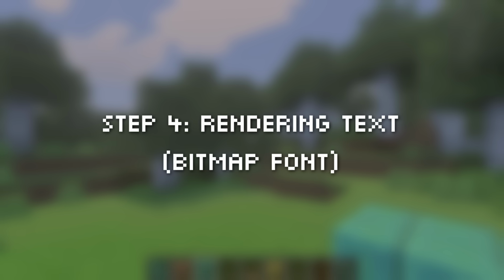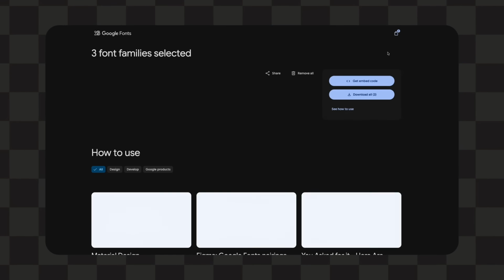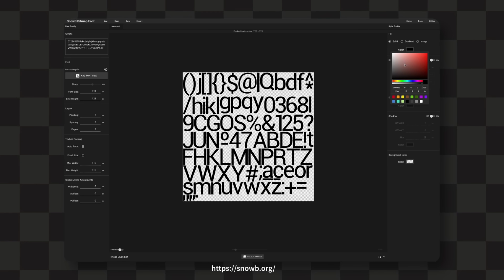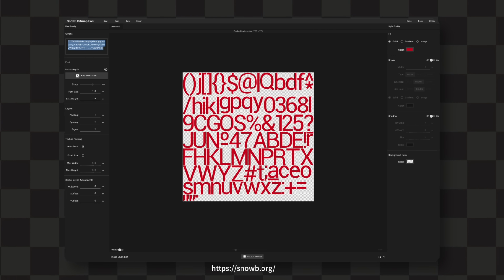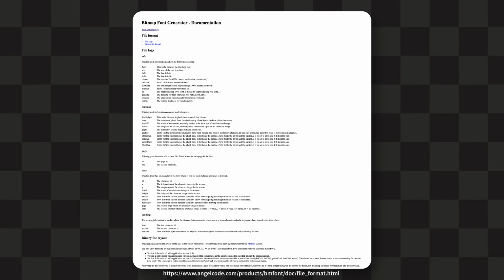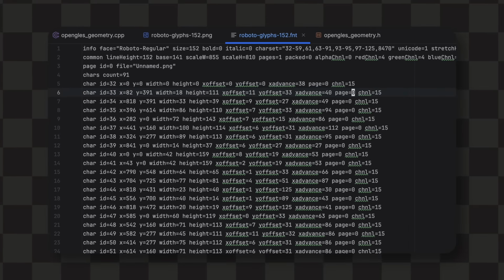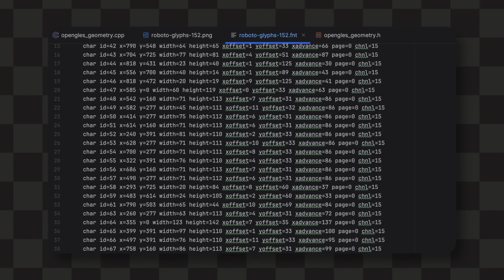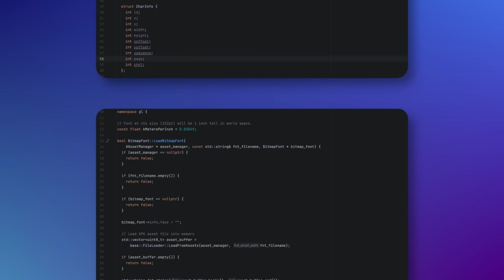Step 4. Rendering text. First we grab a font file from Google Fonts. Then we can use an online bitmap font generator which takes the font file and outputs a texture atlas with all the characters. It also gives us this format file that has the details we need to render each character from the atlas. We'll parse this at load time.